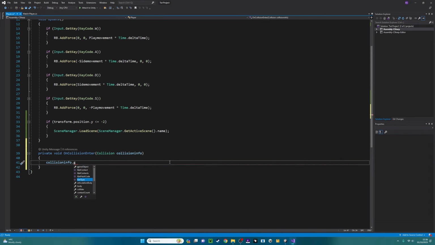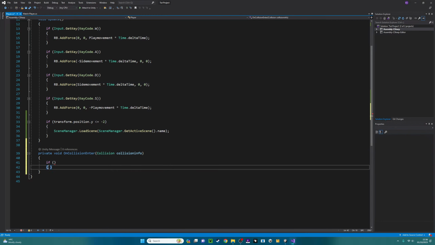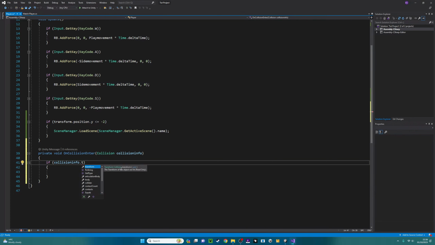get, an if statement, of course. So, whoops, collisionInfo dot... no, it's tag. So gameObject, collisionInfo.gameObject.tag.